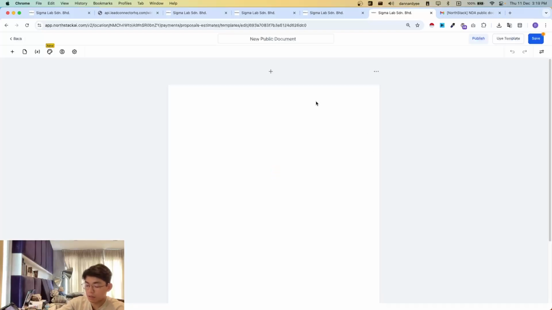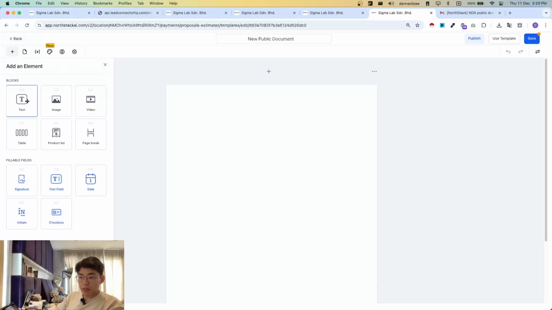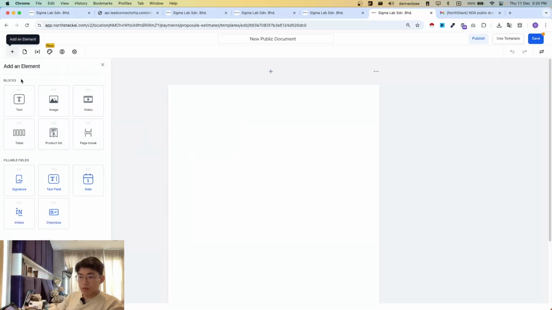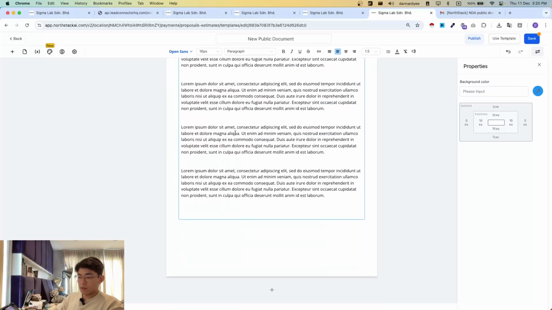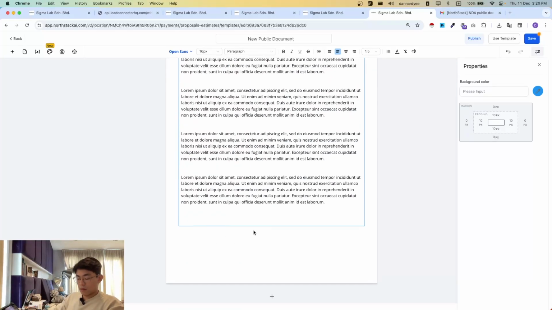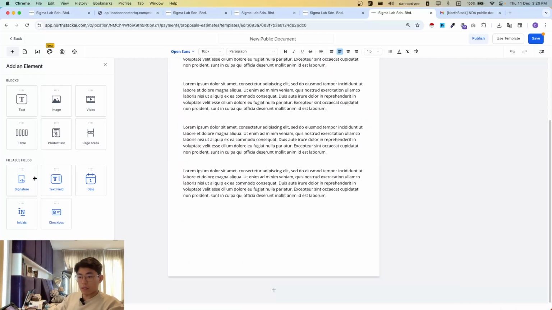Let me just generate some dummy text. So now we just create some text, right? There we go, text. The document. Right. Then we can add a signing field.